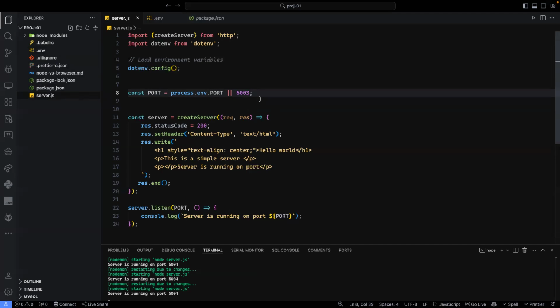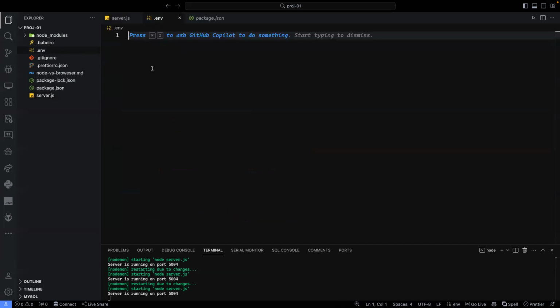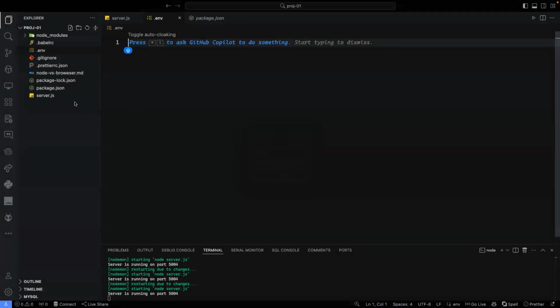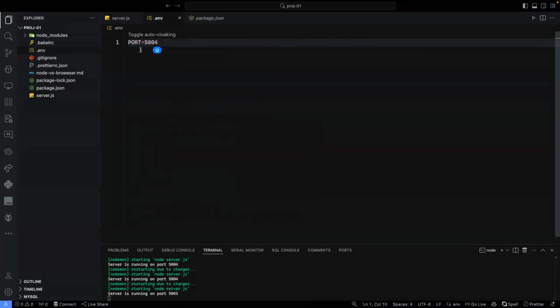Is that okay? Now, let me do some tests. Let's say I don't have this one, so I'm going to cut it. Now the port does not exist. Save this, and notice now it's working on 5003. Why? Because it was not able to access the port, since the port does not exist, so it takes the second value, which is 5003. But of course, I want to add the port back here. Voila. Cool.